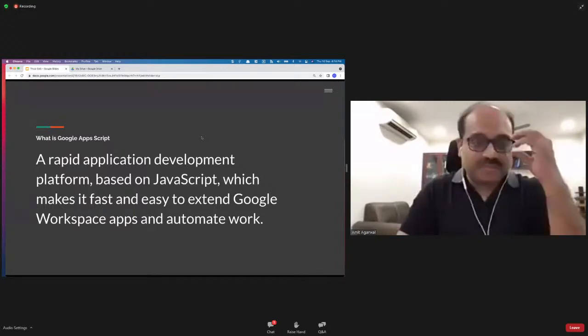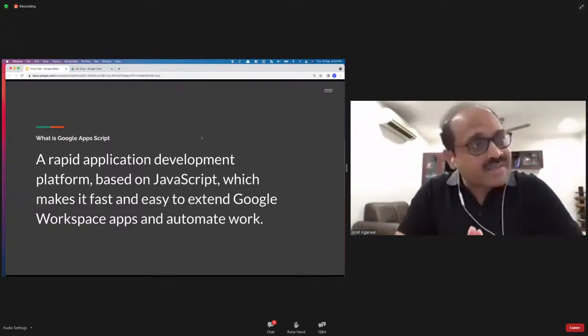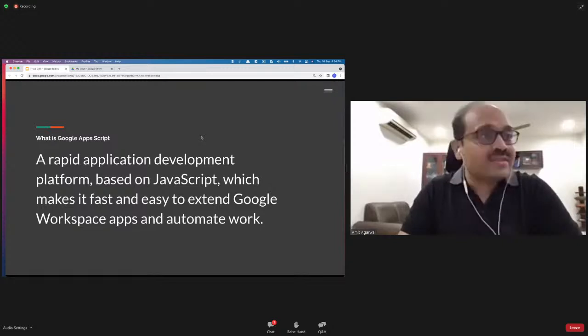Okay. So what is Google Apps Script? In simple English, Google Apps Script is essentially a JavaScript-based language that lets you work with Workspace applications. The benefit of it is that it is an online development platform, so you can quickly start without even having to worry about setting up servers. All you need is a Google account and a web browser, which all of us have anyway, and you have everything that you need to get started with Google Apps Script.